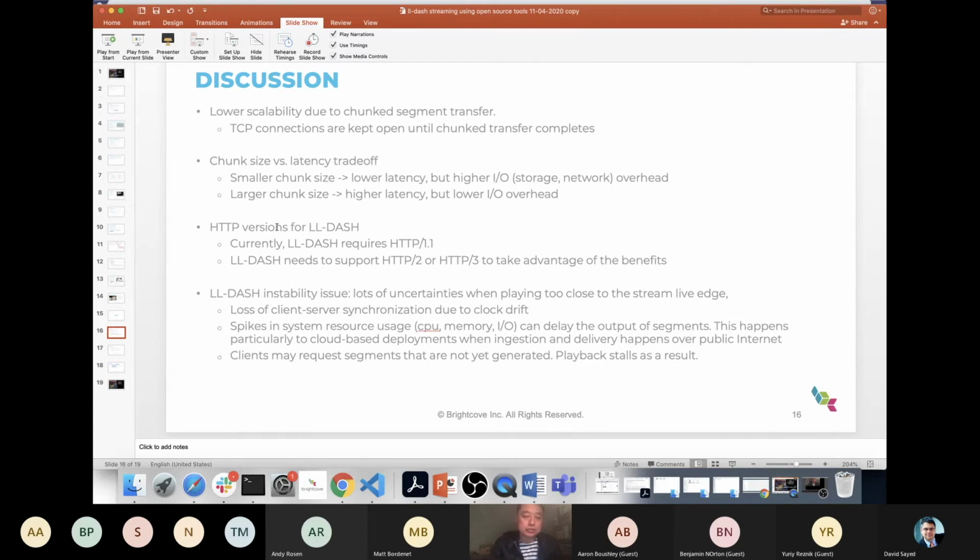And also, the HTTP version for low latency DASH is another problem. Currently, low latency DASH only supports HTTP 1.1, but we know that HTTP/2 and HTTP/3 can bring a lot of benefits to web video streaming potentially. So in order to take advantage of these higher HTTP versions, low latency DASH needs to support these protocols.